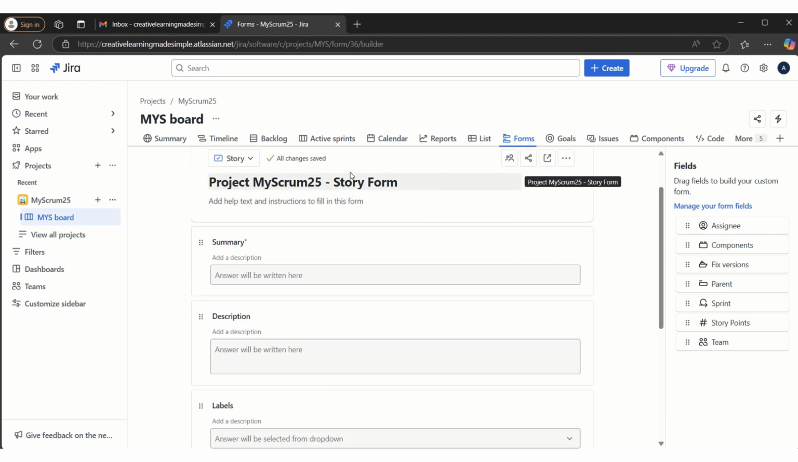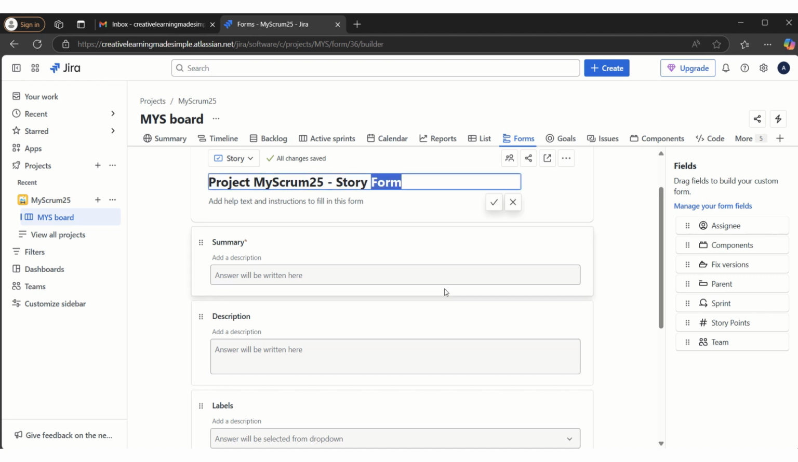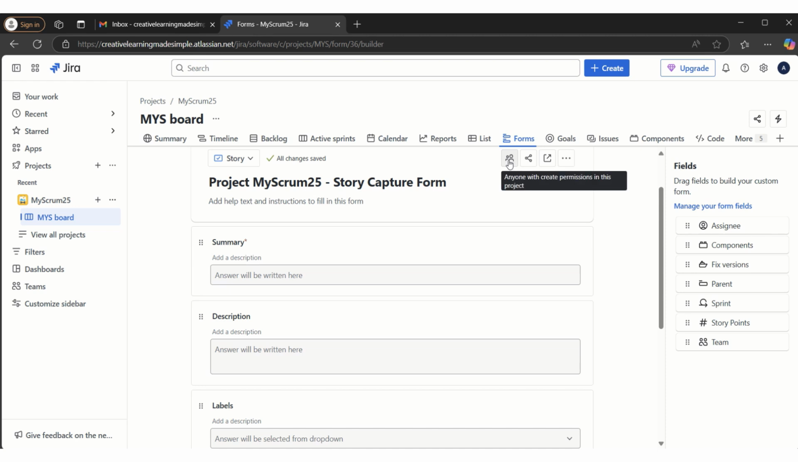Now, all the changes are automatically saved. We can also rename the form, so we can call it story capture form, and we click on OK. This also means who is going to have the access. We can say anyone who can log in to the instance. So this is how we have made it. Now all the changes are saved.